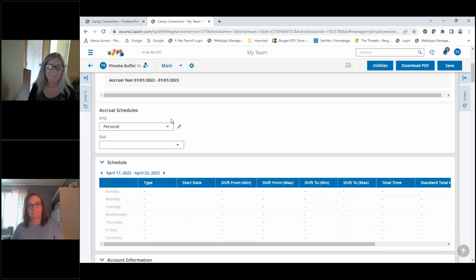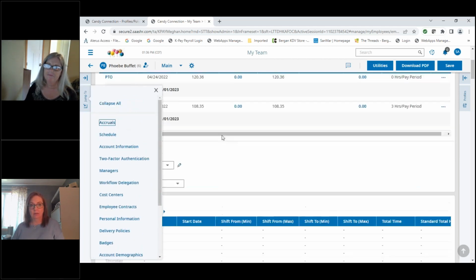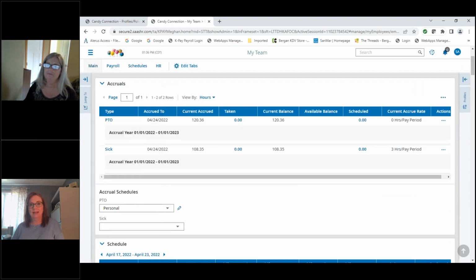The next one: does the accrued to date automatically update to the rehire date when you rehire an employee? No, it does not. You have to manually go in and adjust that date, especially on a rehire. Depending on how you import your employees, that date might populate for a new hire, but for a rehire, it does not automatically change.